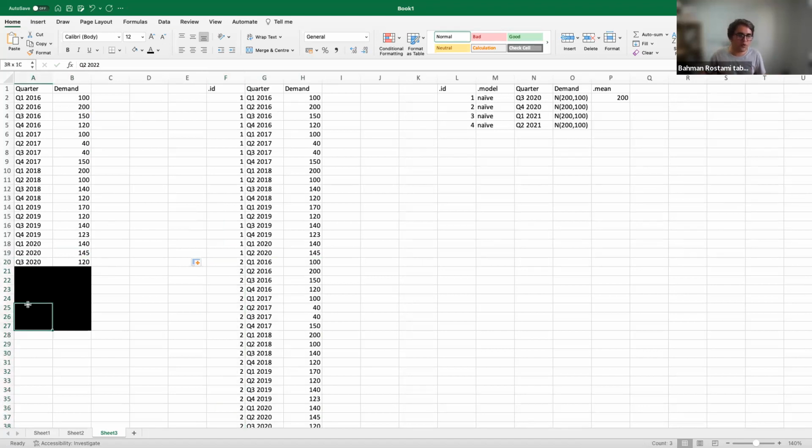And you keep doing this until you have only 4 periods or observations left, because my forecast horizon is 4 periods, and you stop producing different IDs there. Now what happens? You apply each model on each ID, and you produce the forecast for each ID. Each ID has 4 horizons because this is quarterly, so it means 4 quarters.